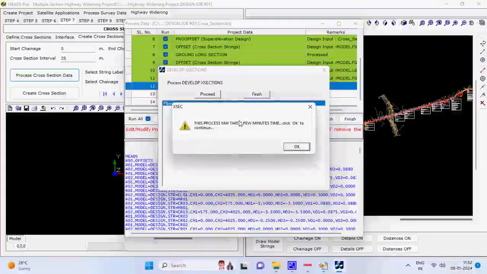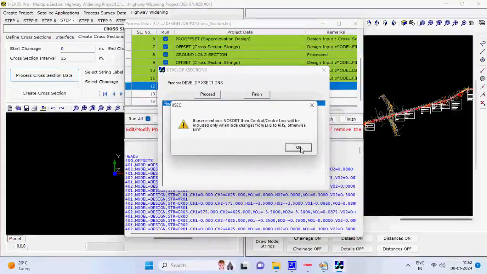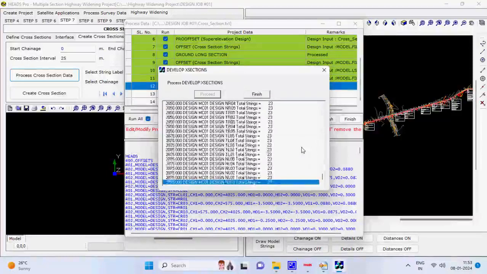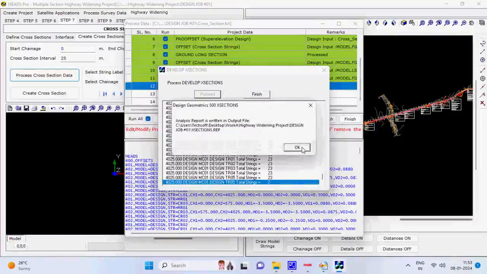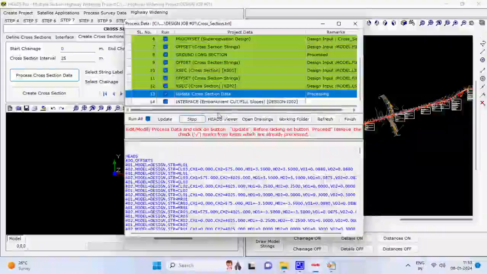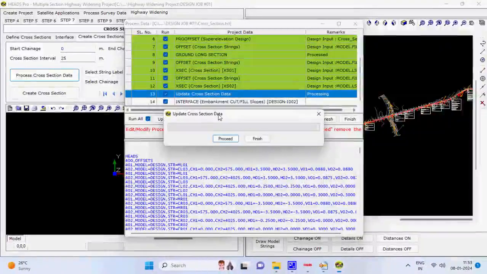Step 115, the message comes, click on OK. Step 116, next message comes, click on OK. Step 117, as the process is over, the message comes, click on OK. Step 118, in this process the cross-sections are updated, process dialog box comes, click on button Proceed.